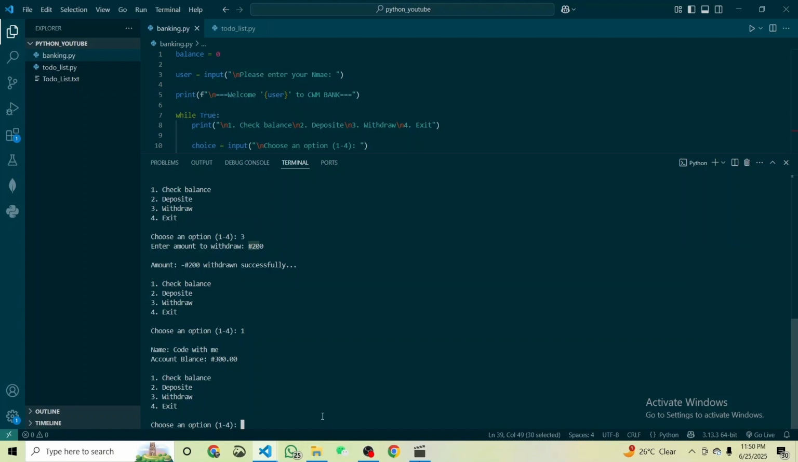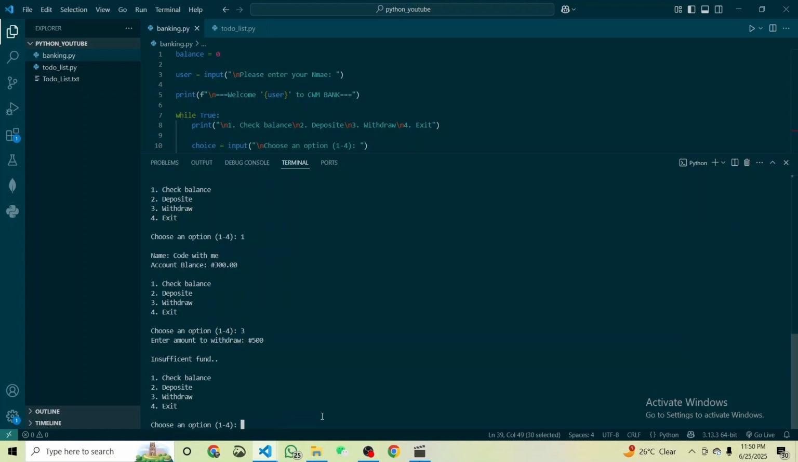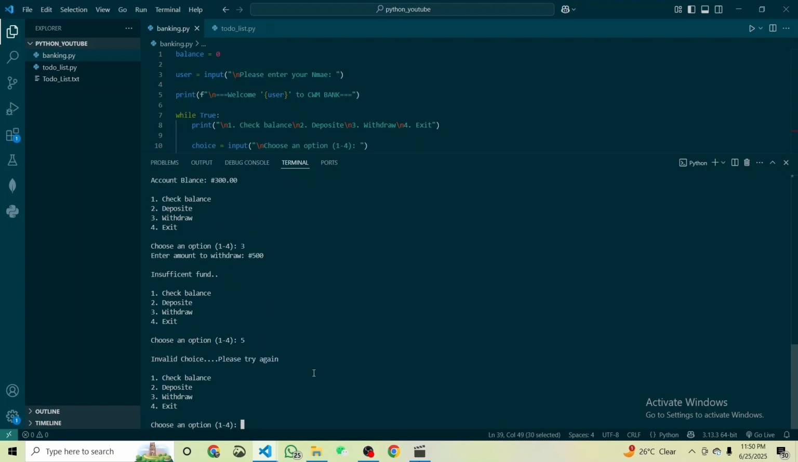Now what if we want to withdraw again? So let's press 3 and try to withdraw something higher than the balance, which is 300. Let's withdraw 500 again. When we click enter, you can see it says insufficient fund. And when we try to press something that is not part of the options, like 5, and click enter, you can see it said invalid choice, please try again.